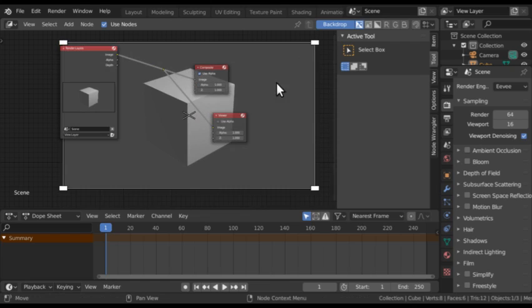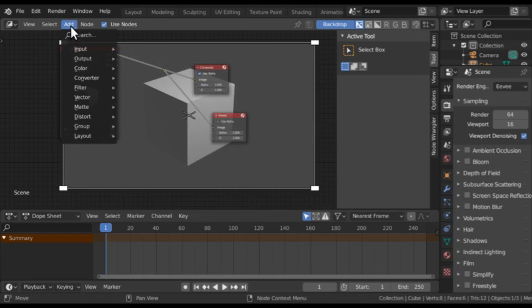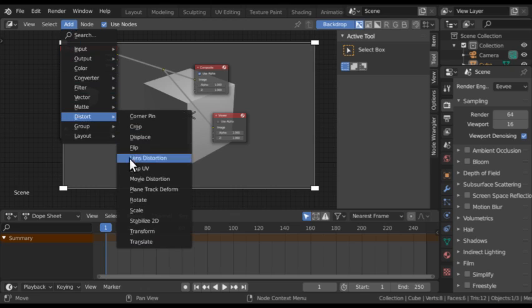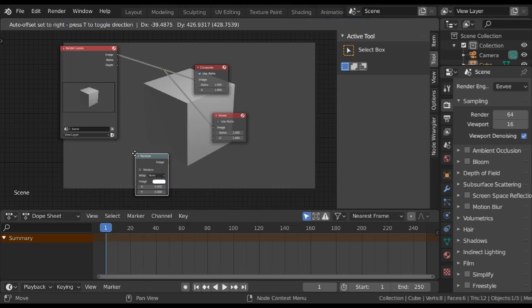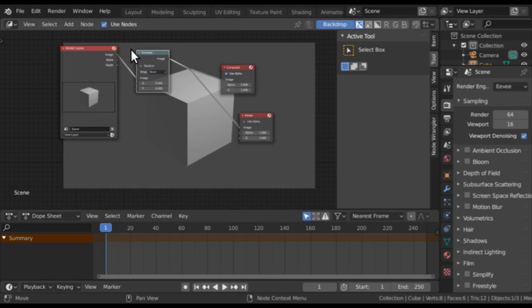Now let's get into the translate node. I go to add. I go to distort. I'm going to use translate. Here it is right here. Now I discovered something about the translate. When we use the compositor, one of the benefits is that it's non-destructive. So keep that in mind. Your original model is never touched. Nothing is done to it. We're just adding special effects. That's all.